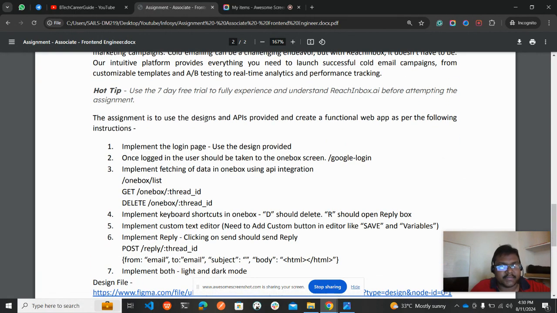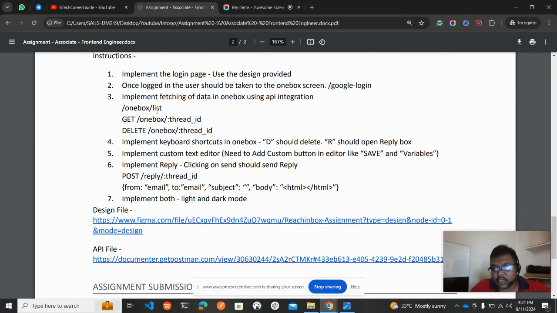Okay, let's see. The assignment is to use the designs and API provided and create a functional web app as per the following instructions. Implement the login page. So you need to have a login page. Use the design provided. I will be showing you the design also. They have given the Figma link here. Once logged in, the user should be taken to the onebox screen, with Google login. So you need to log in with Google, showing a pop-up there.